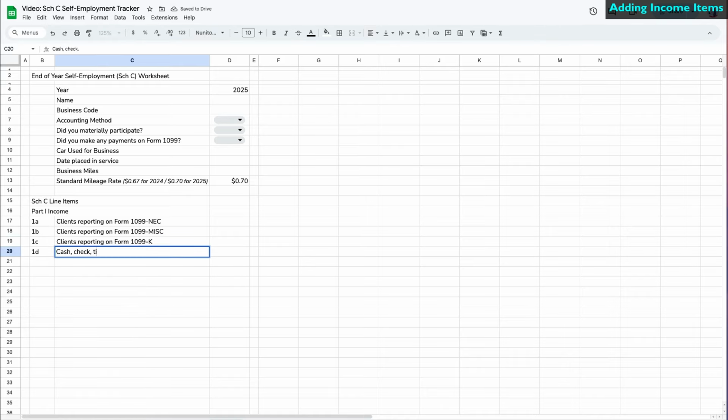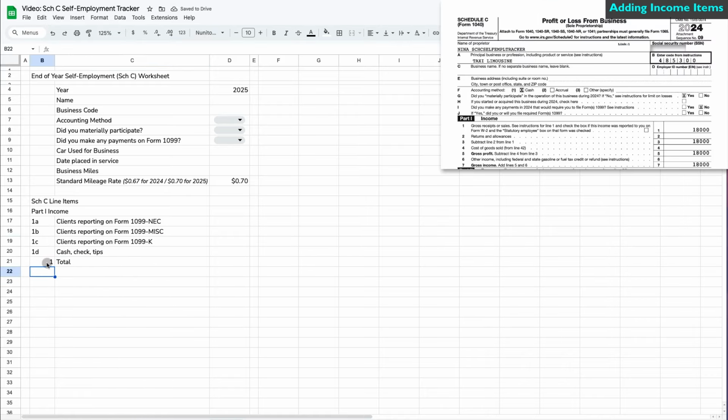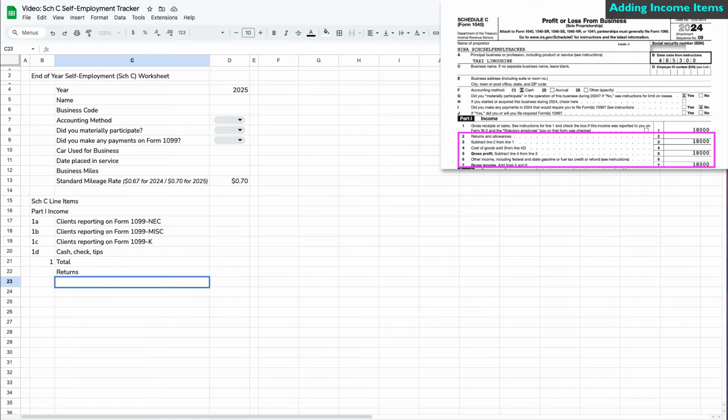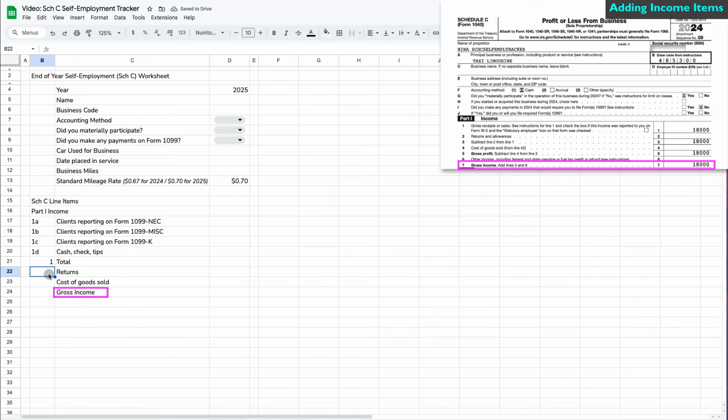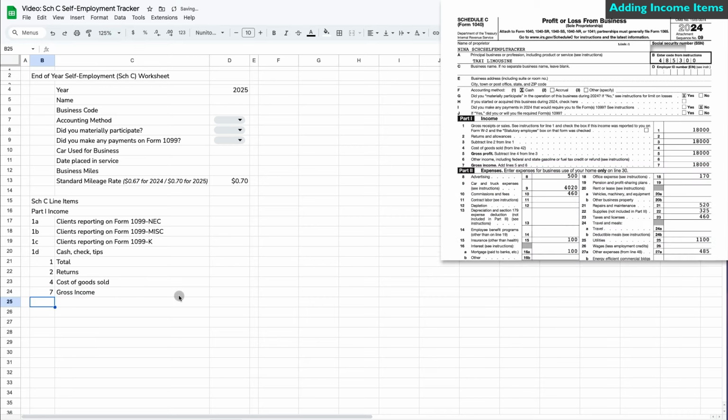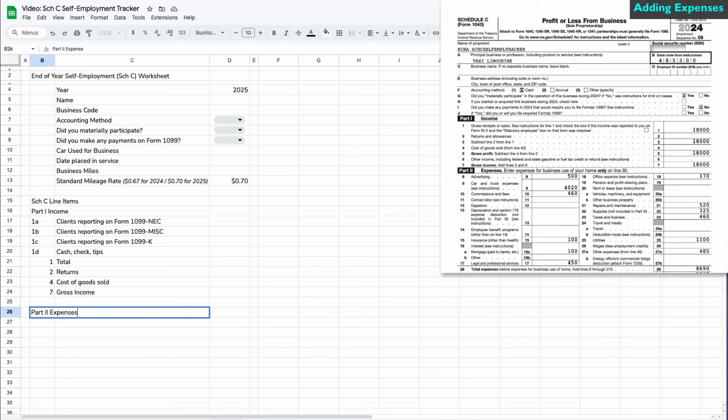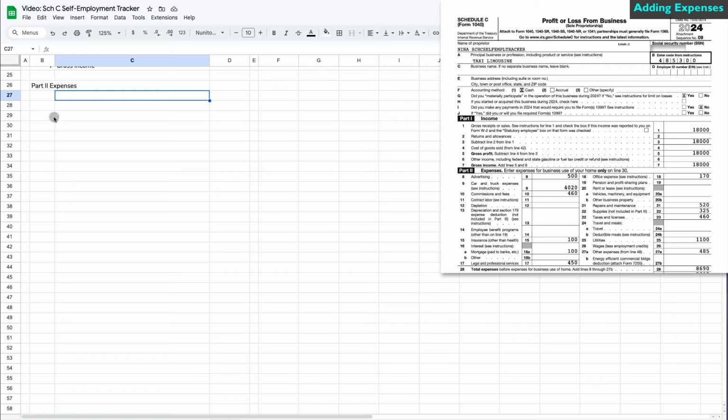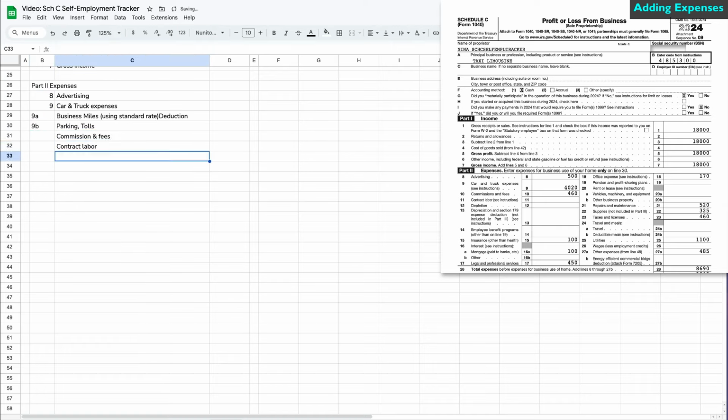For businesses selling physical goods, I will add line items for returns and cost of goods sold, concluding with the gross income line item. Schedule C lists expenses in 2 columns, with some having subcategories. We can change formatting for the subcategories, such as making them smaller or lighter in color, but for now I will add all expenses first, then adjust formatting later.